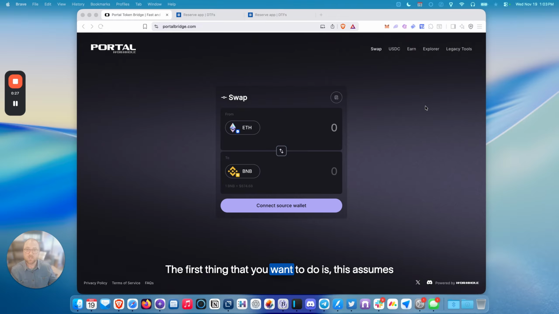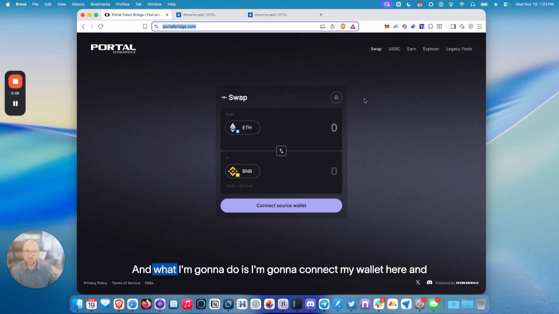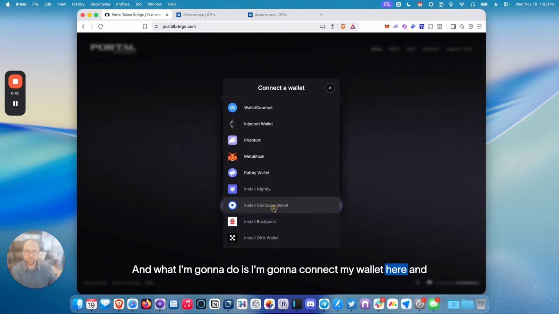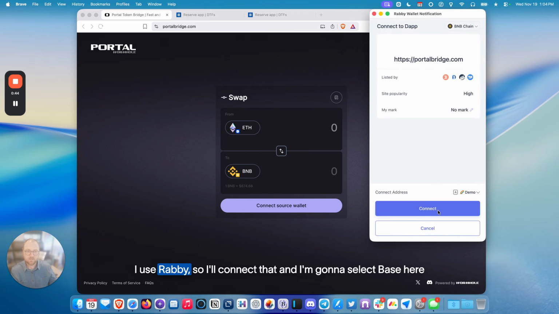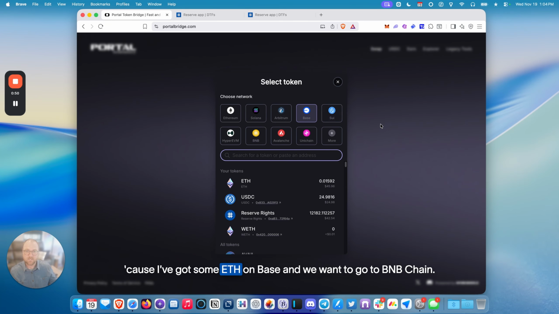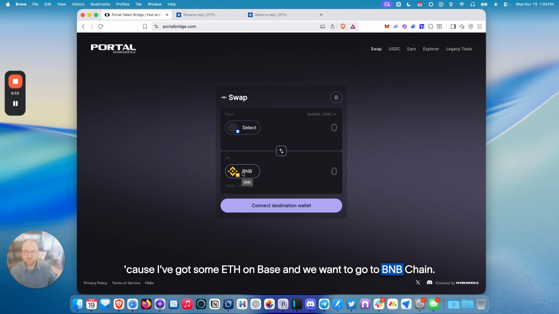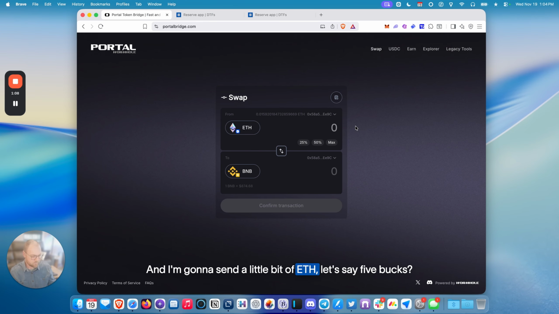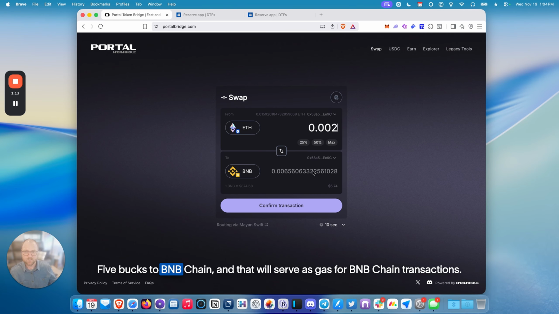The first thing that you want to do, this assumes that you don't have any assets yet on BNB Chain, is go to portalbridge.com. I'm going to connect my wallet here, and I use Rabby. I'm going to select Base because I've got some ETH on Base, and we want to go to BNB Chain. I'm going to send a little bit of ETH, let's say $5 to BNB Chain, and that will serve as gas for BNB Chain transactions.